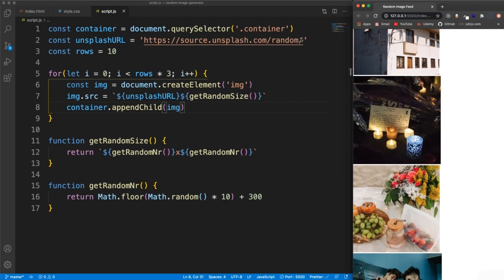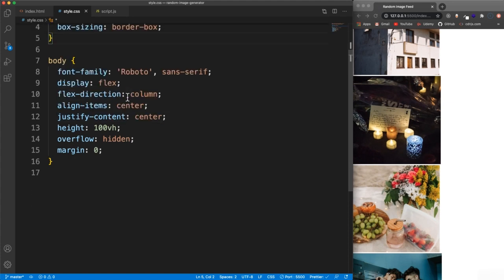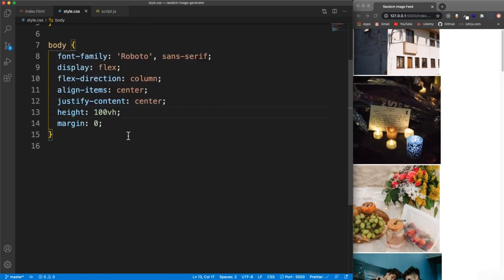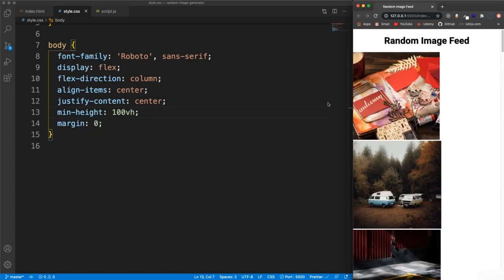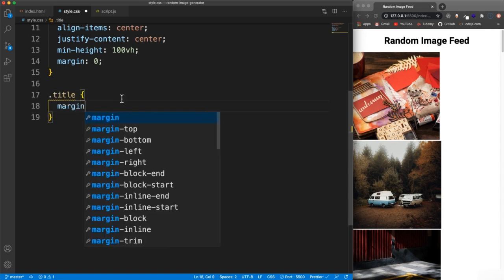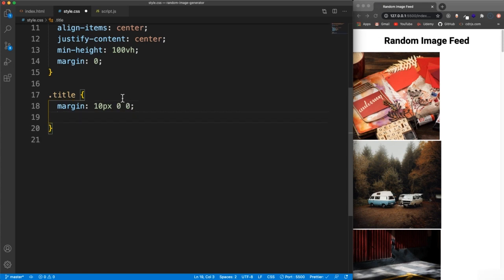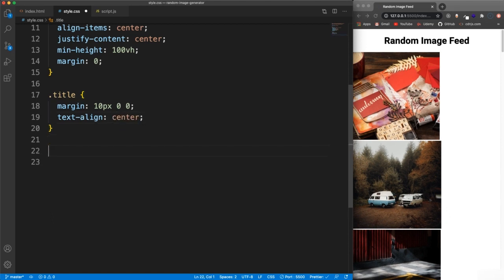Now we want to style these. We want to create our rows and stuff. So in our style sheet, for the body here, we're going to keep display flex, flex direction column, align everything to the center. Let's get rid of overflow hidden so that we have scroll bars. And instead of height 100 viewports, let's do a min height of 100 viewports. So now we can see our title. All right, and then for the title, I'm just going to style that real quick. Just add a margin here of 10 pixels 0 0, and let's do text align center. I mean, technically we don't need that, but we'll just add it.